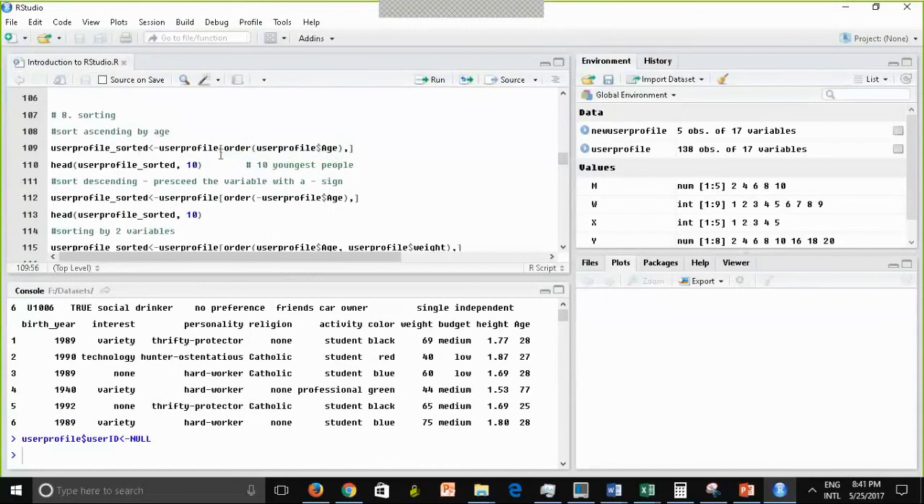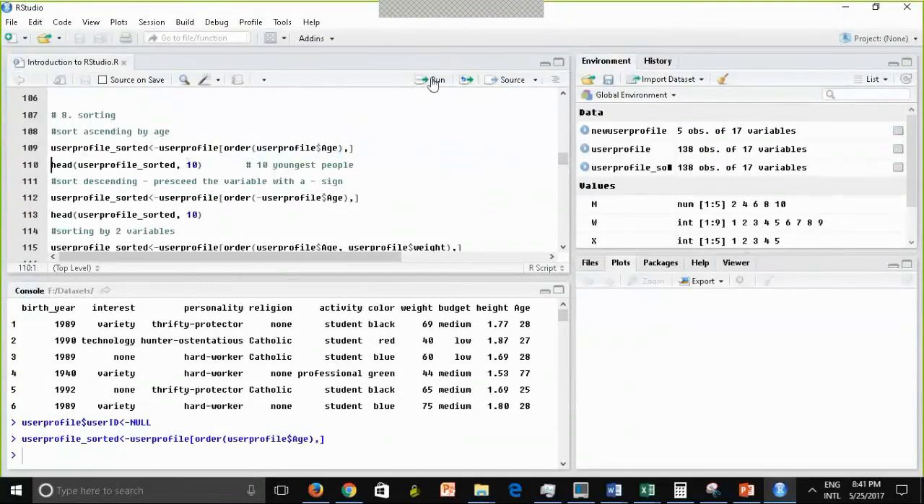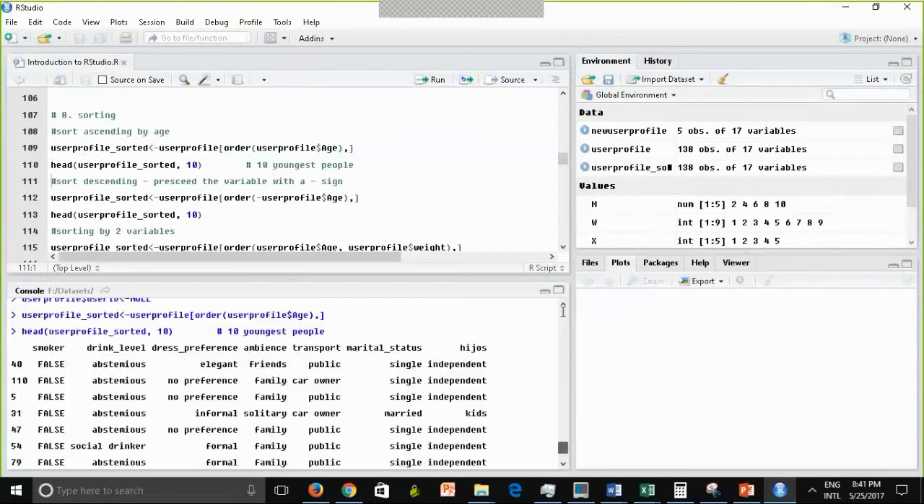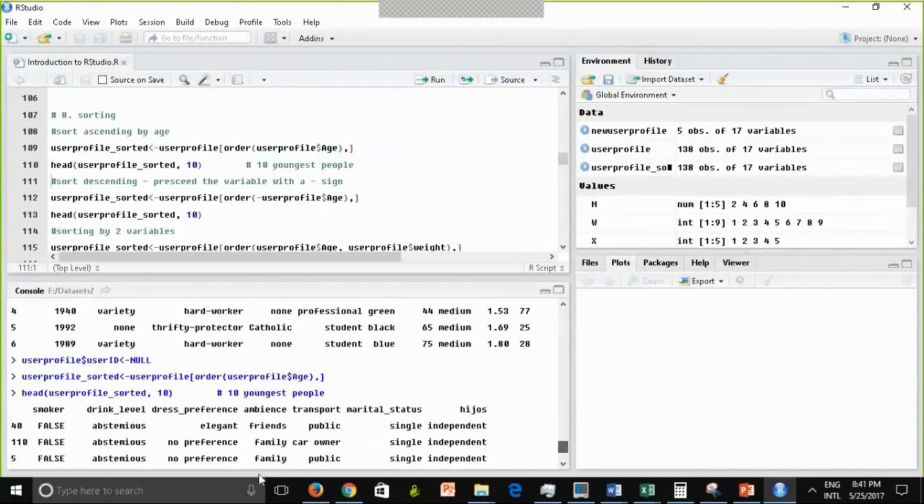And here, I'm specifying the order of data. I'm taking it by age, and that's going to be ascending. The default order is ascending. I'm creating another data frame called user profile sorted, and I'm assigning, right? So now, if I run the head command, I should see 10 youngest people. So why do we want to sort data? This is one problem, where I want to see the data about 10 youngest people, right?